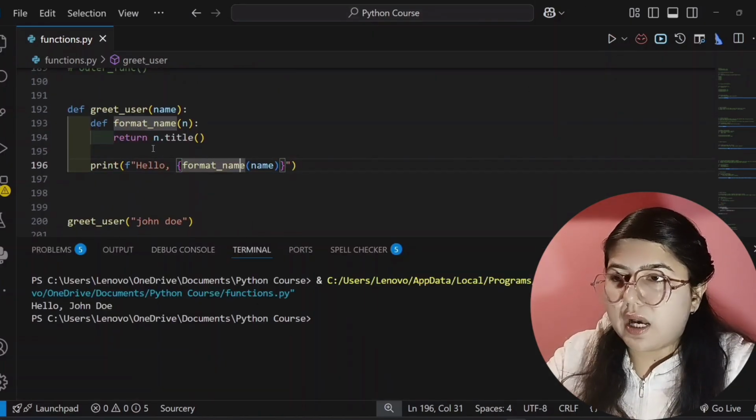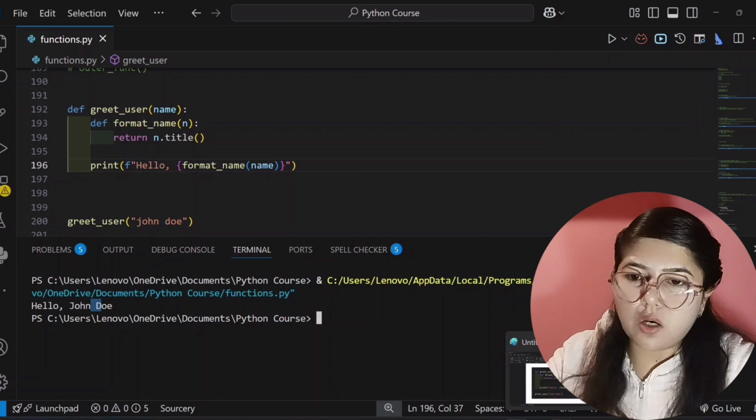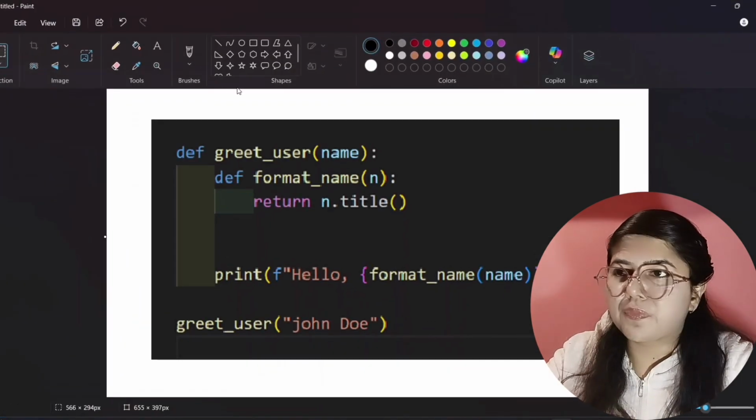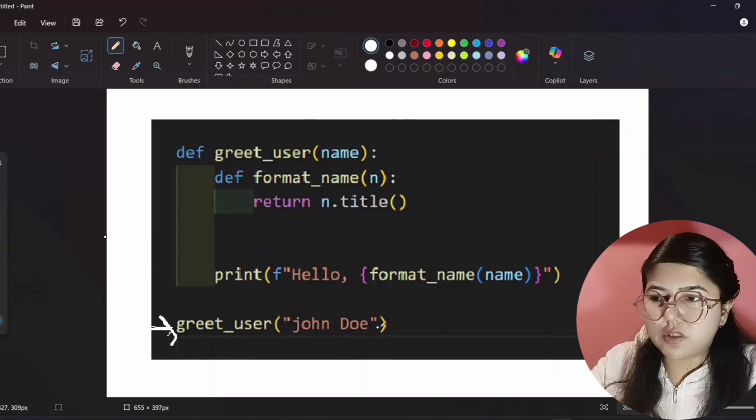See here, hello, because I have written here hello and then it is calling this function and name is John. And see here, it's converting the first letter into uppercase. Okay, J and D both. So now I will explain how this code will run in backend in very short. First our code data will come from here to here. Okay, it will come from here to here.